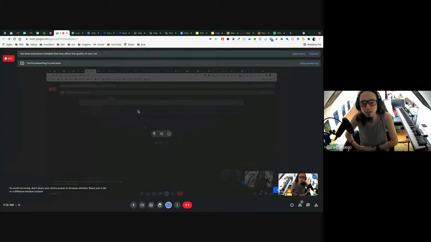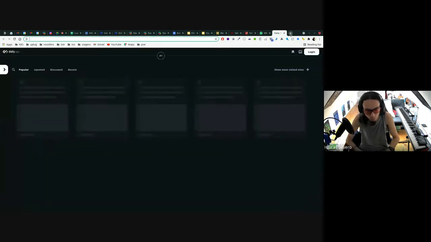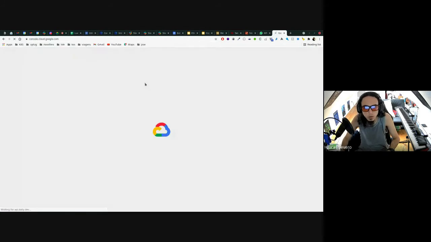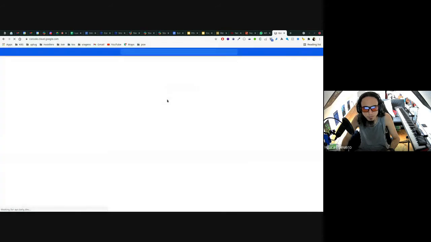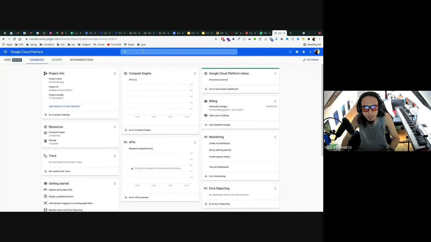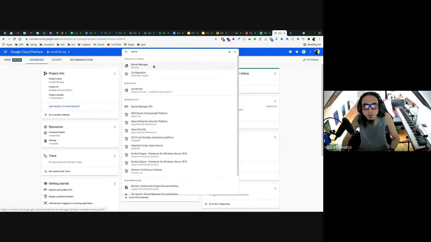Okay, so the idea here is to record some demos with the major cloud providers, and I'm going to start with Google Cloud using the external secret operator. So initially, I want to go to Google Cloud, and then I want to search for Secret Manager.